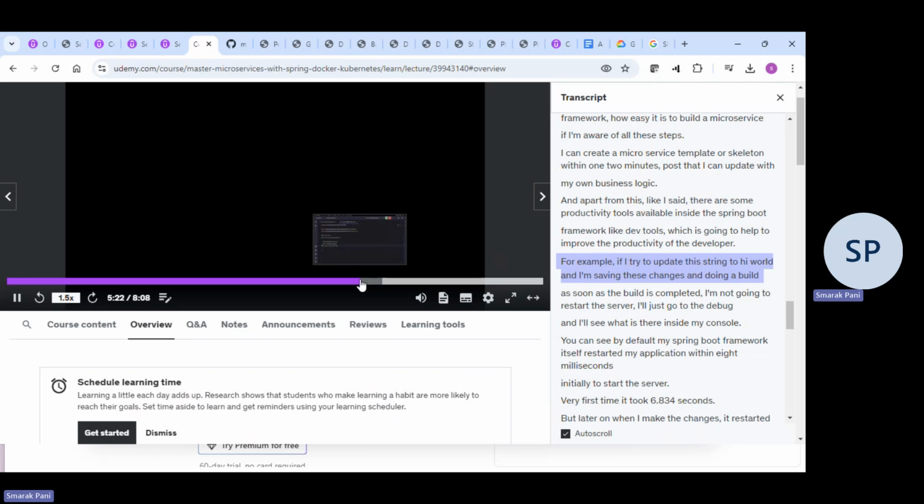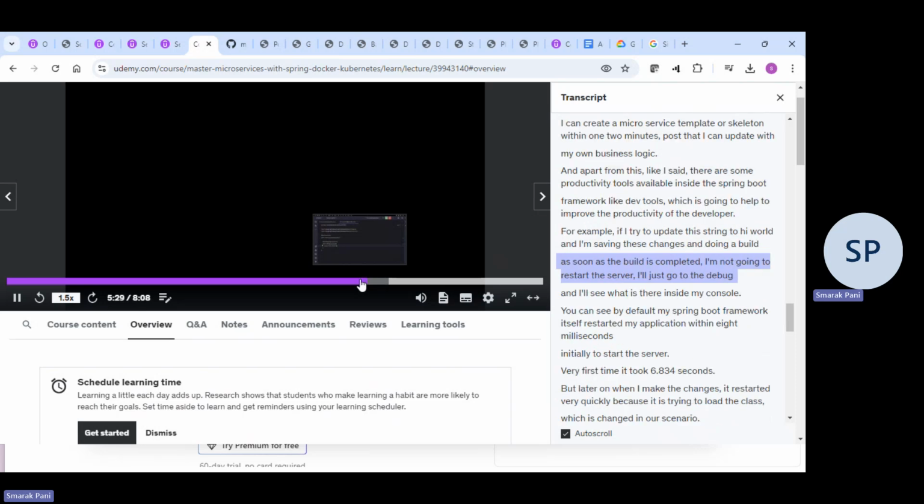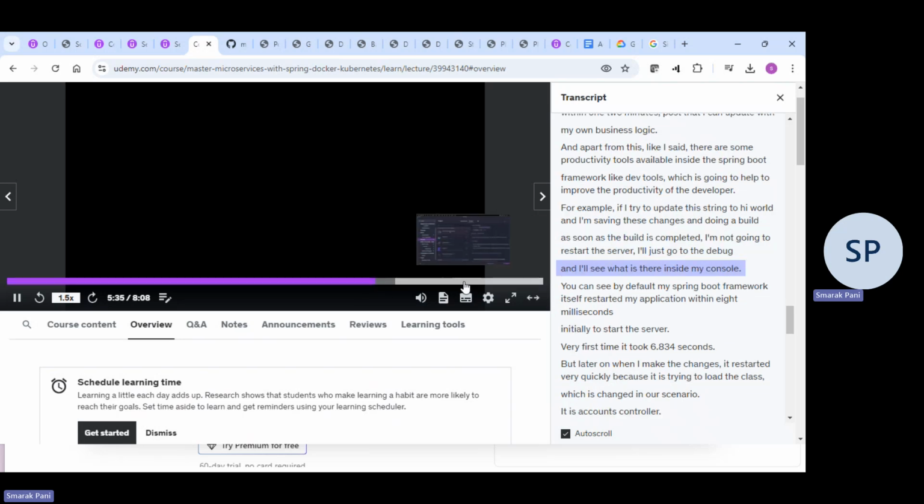If I update this string to hi world, save these changes and do a build, as soon as the build is completed, I'm not going to restart the server. I'll just go to the debug and see what is there inside my console.